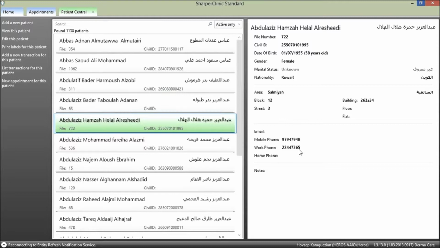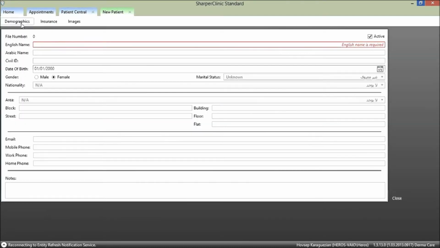To create a new patient file, we can click on the Add a New Patient command, like we did in part 1 of this demo video series. In this video, we will show you some of the advanced validation and data entry features. Notice that the English name field is highlighted in red. This is because a patient's name in English is a required field. Users have to enter at least the patient's name in English for the file to be created.